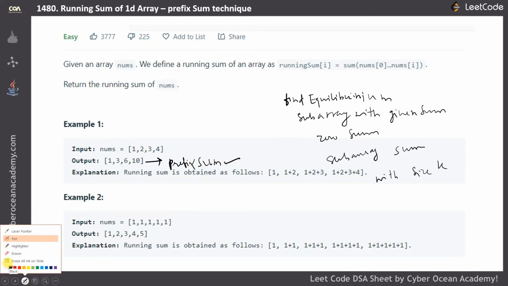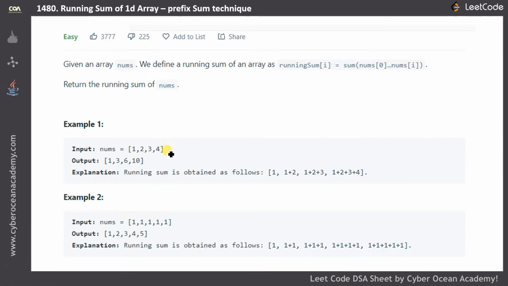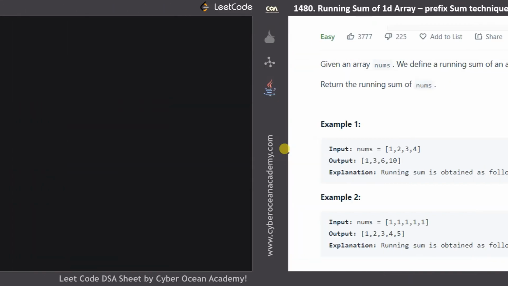If you are doing competitive programming and learning DSA concepts, you must know these kinds of algorithms before solving array problems. Through this problem, we're just going to learn this technique, the prefix sum technique. So here, let's see.